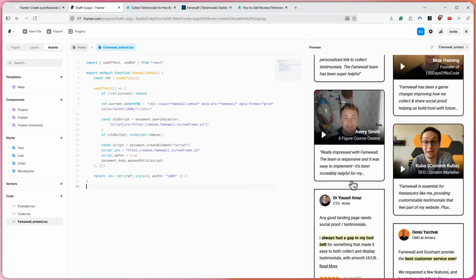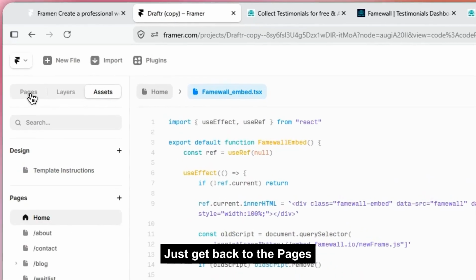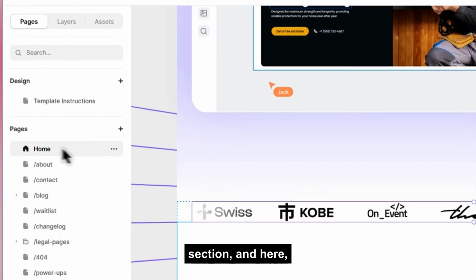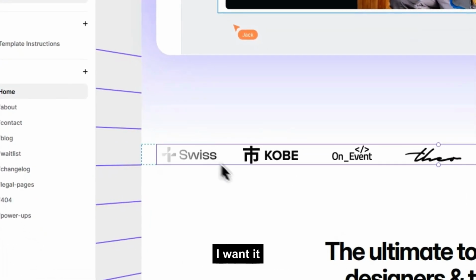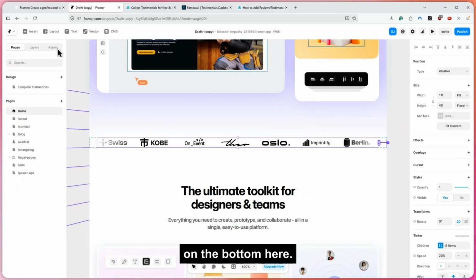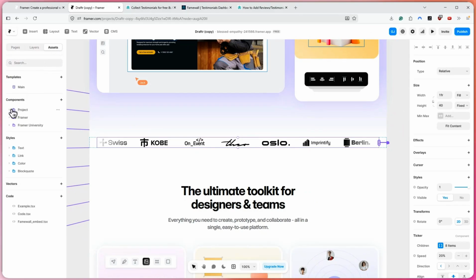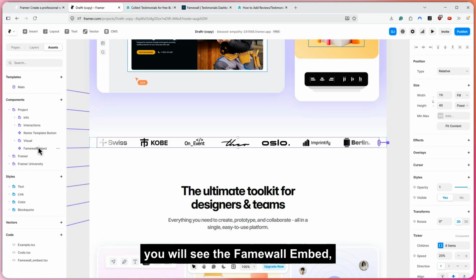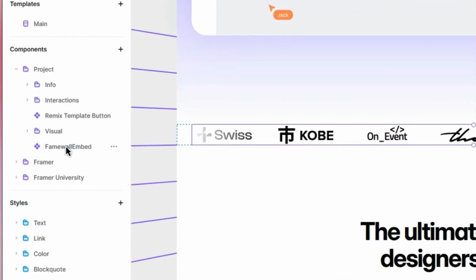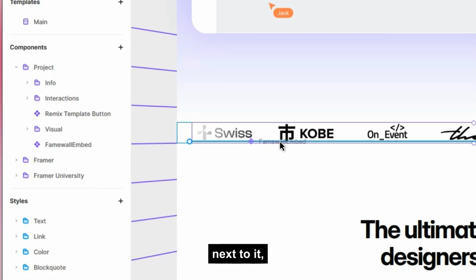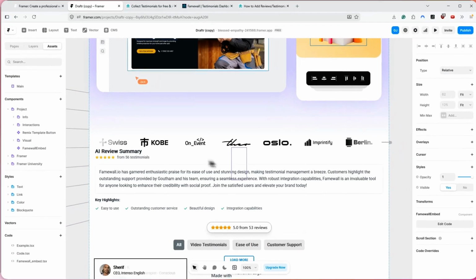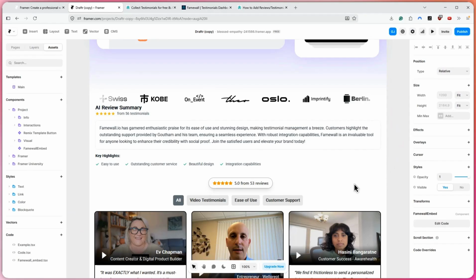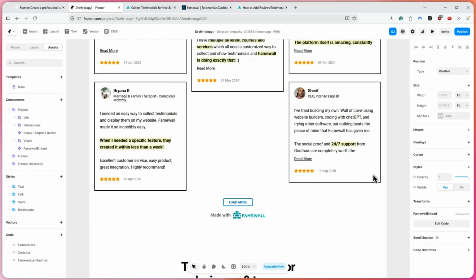So as you can see, you'll have the preview displayed here. Don't worry about the layout. Let's get back to the pages section. And here, I want it just beside on the bottom here. Let me get to assets. And once you get to project, you'll see the Famewall embed as you've created the custom code. Simply drag and drop it next to it. And you'll see the full testimonial widget go live on this place.